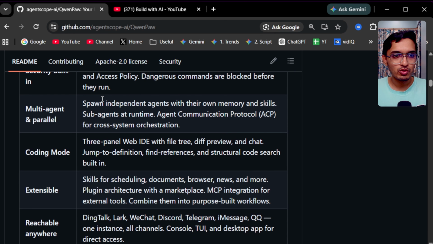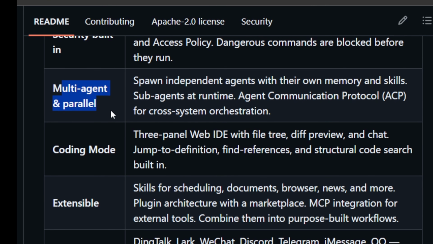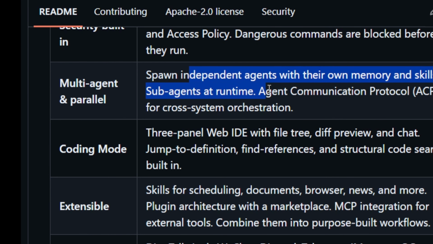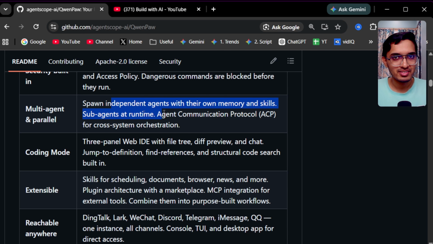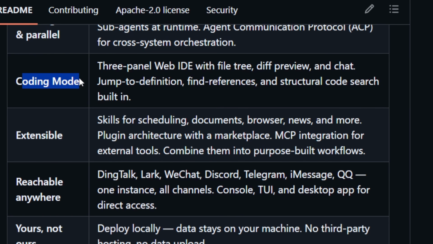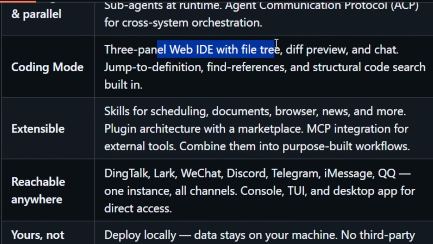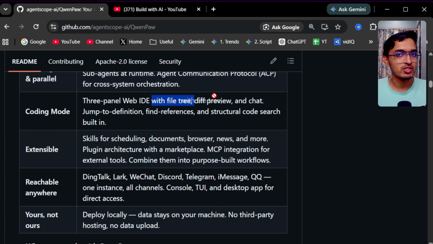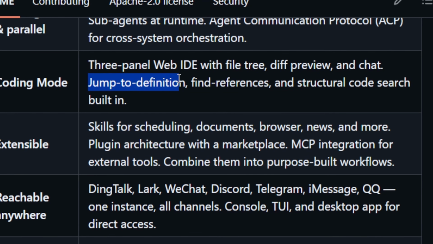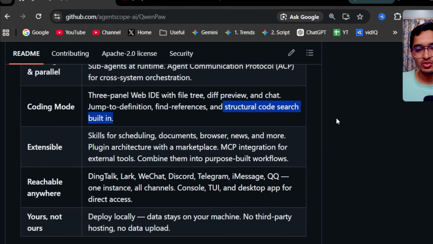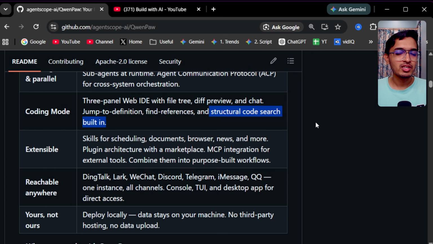And if you need complex workflows, it also supports multi-agent and parallel execution, where each of the sub-agents gets their own dedicated memory and skills, working in parallel for your ultimate productivity. And for developers out there, there is a specialized coding mode, which is truly game-changing, as it provides a complete 3-panel web IDE, fully equipped with a file tree and a real-time diff preview. And we also do not have to leave the main chat interface like the other AI agents that are there, because it uses built-in jump to definition and find references features, and structural code search is built in the tool, so navigating across massive project files becomes really smooth and fast.